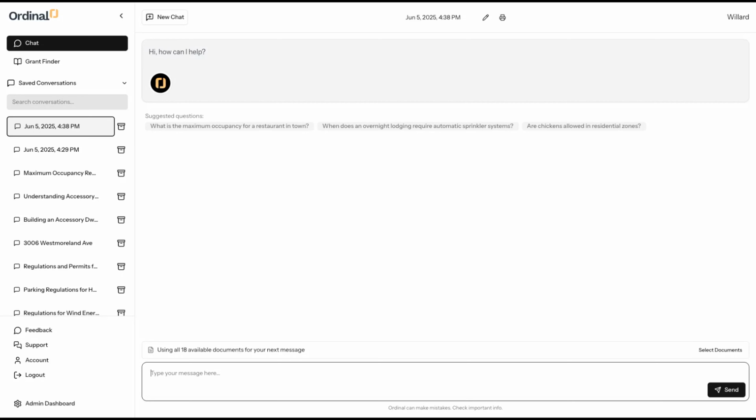Hey folks, today I'm going to walk you through our new Grant Finder feature. You're looking at the main interface for Ordinal here, and we're looking at Willard's database, Willard, Missouri. But actually, it doesn't matter which town we're looking at for this feature. And I'll explain that in just a minute.